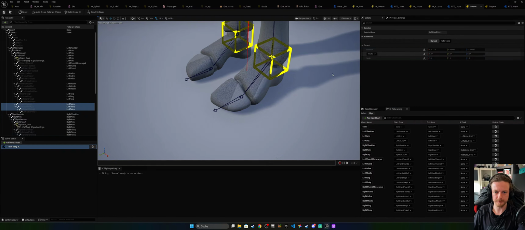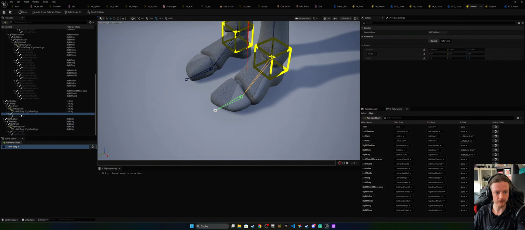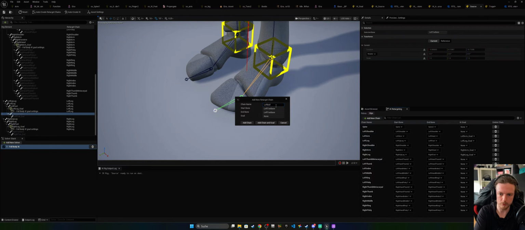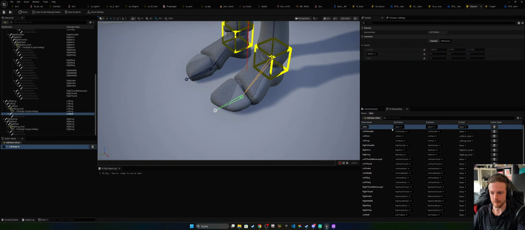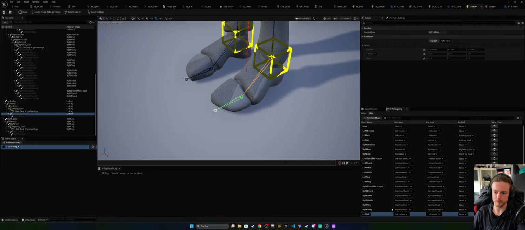Let's hop back to our source. In the source, we still have to do the ball, which we didn't do yet. So I'm going to select it. It's called left toe something, and we're just going to select it, and it's going to be left ball. Add to chain, and we're going to mirror this as well. Mirror and just create right ball.